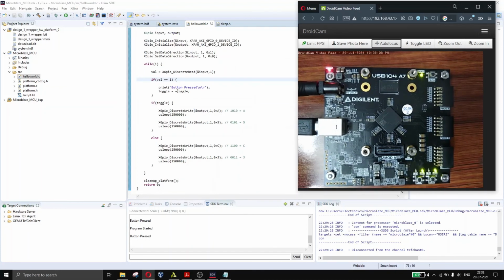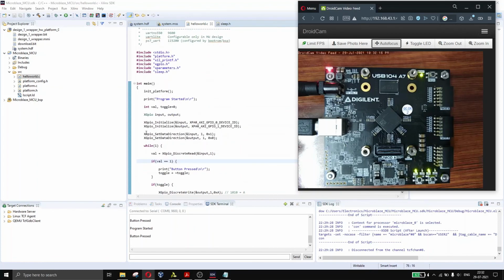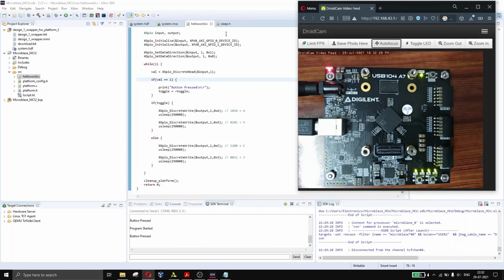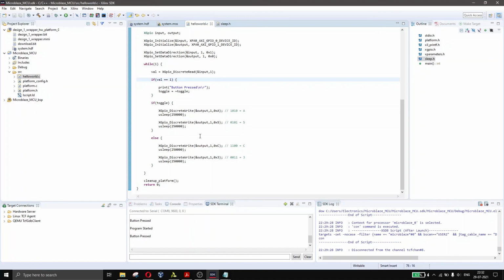So this is the sample program that I wanted to show, just to show the working of the AXI GPIO through the GPIO class. In sleep you also have a sleep function in which you have to pass the seconds as the argument if you want longer delays. So that's it.